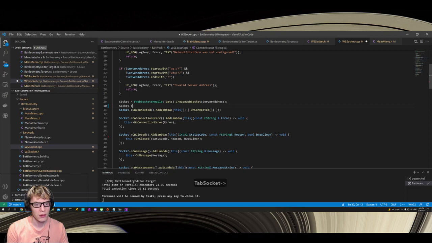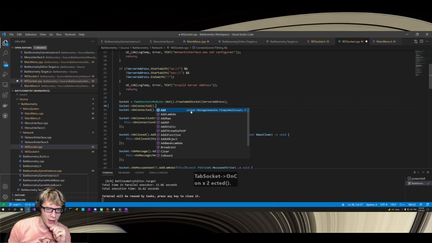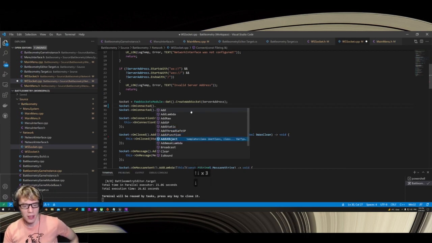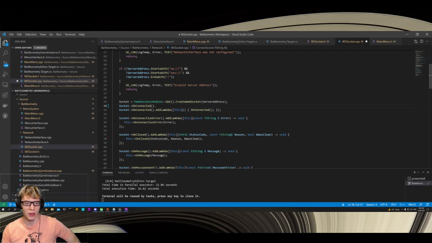So if we do on connected, it has add lambda, add raw, add static, add U function, U object. I tried pretty much every one of these and could not really get it to work. I would get class undefined errors, and one of the reasons is because I'm calling an interface object and not a concrete class type. So I just went with the lambda, and it's super janky, but it works.